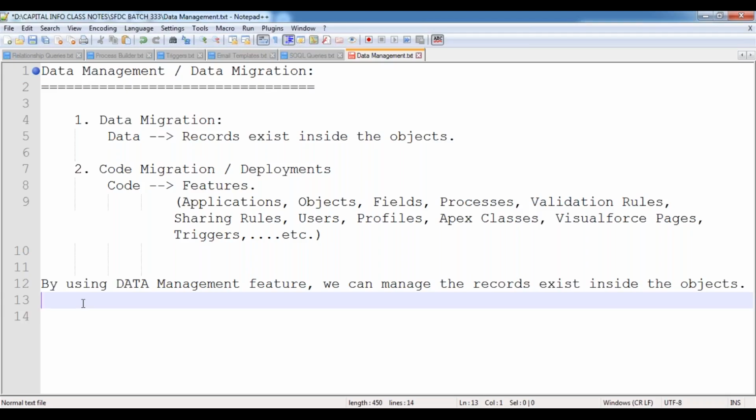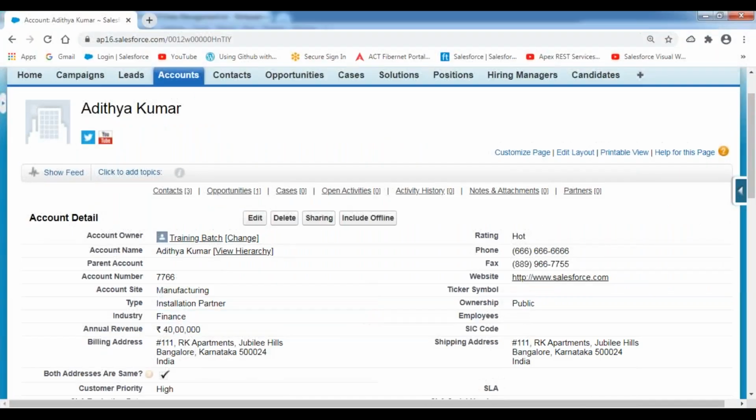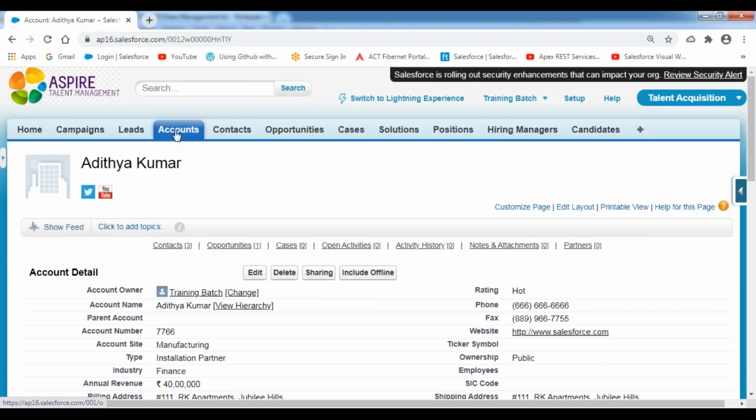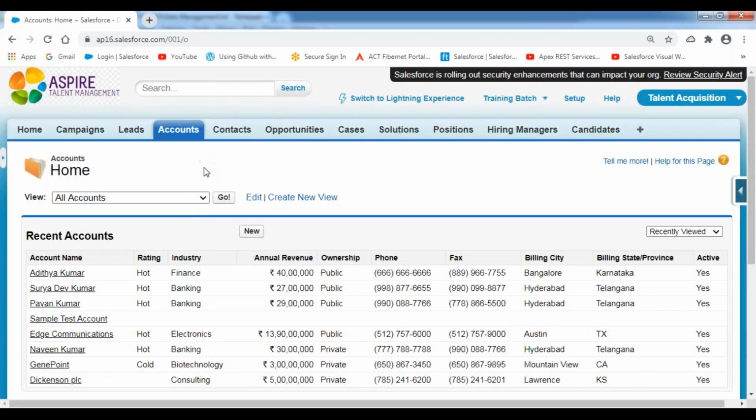Now you can raise a question: Sir, as of now we already know how to insert the records, how to update the records, how to delete, all these things we know. Then why this data management feature? Let me explain. For example, assume that I have an Account object. Through this page layout, through this tab, I am able to manage the records. This tab provides a collection of user interfaces through which I can manage the records. I can create new records, update, delete, and view the records.